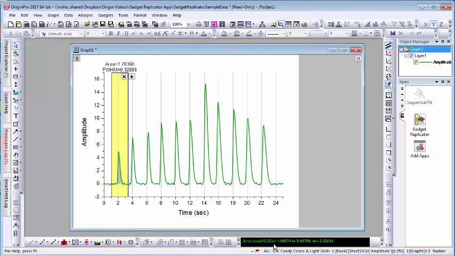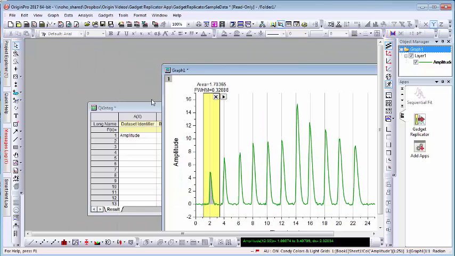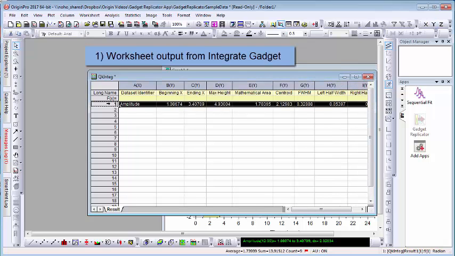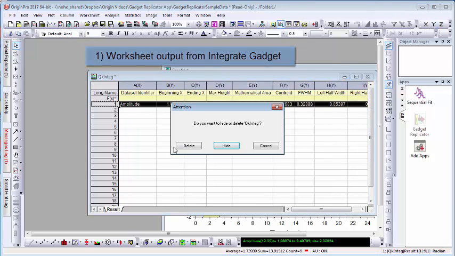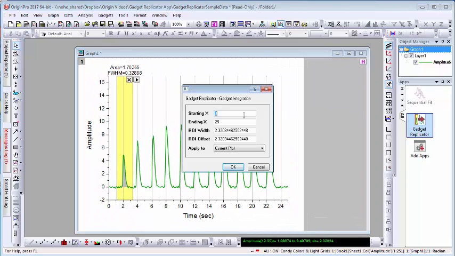I can select the arrow button to obtain the output for this one peak that is highlighted in the region of interest box. To obtain all sequential peaks, I select the gadget replicator. Here I am going to input 1 for starting x and 24 for ending x, and I will input 2 for region of interest width and offset.